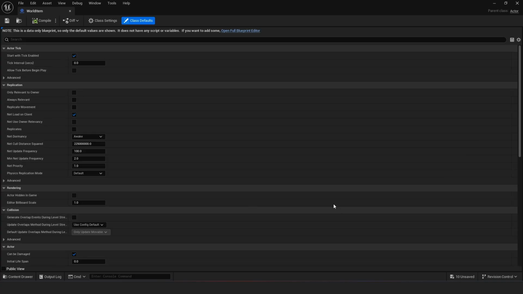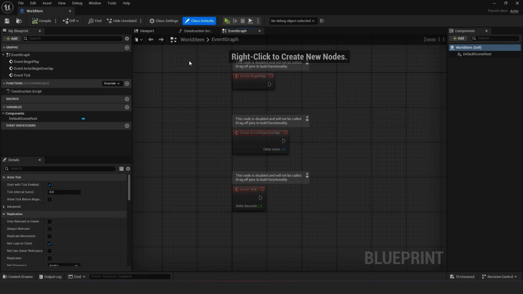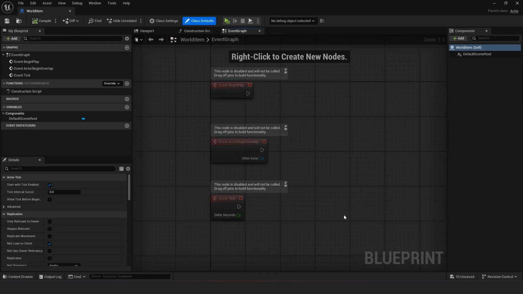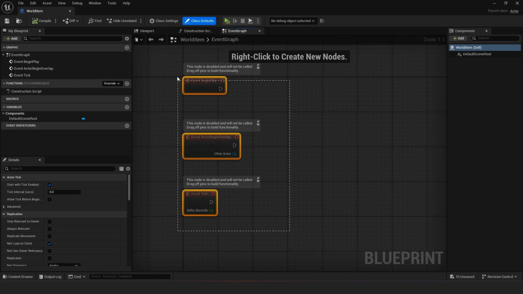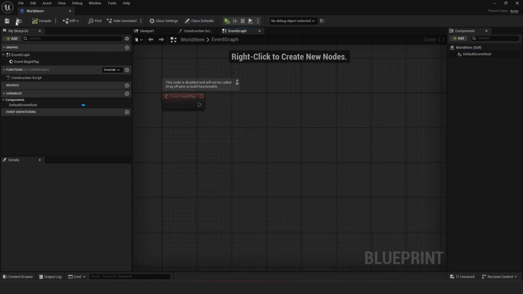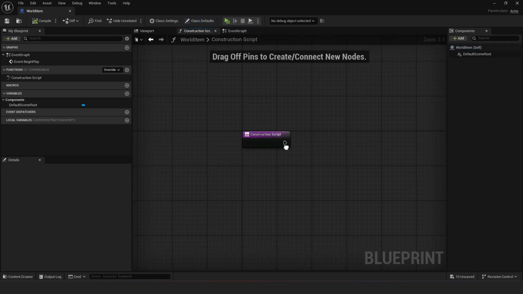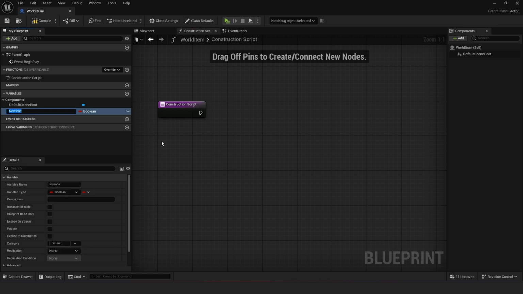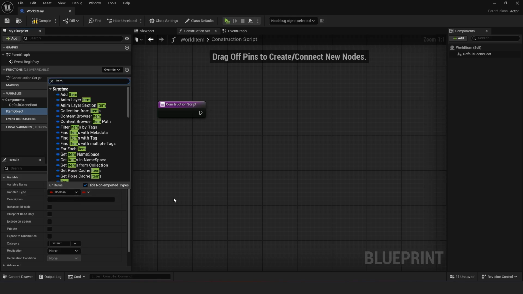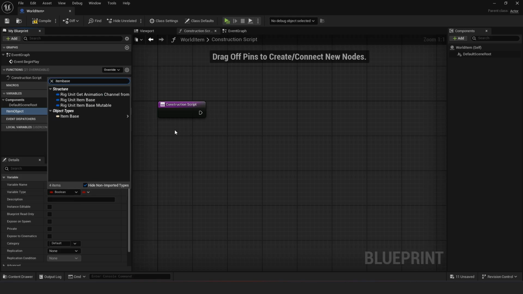Okay, so we have this world item class that I have already created. It's just an actor class, so nothing too fancy. Now, what I do need to add on here is the item object. That's going to be the item base.